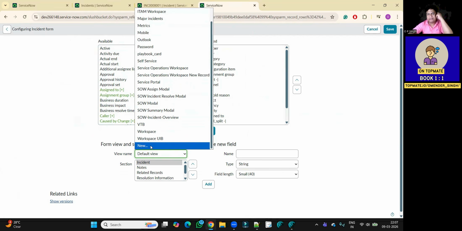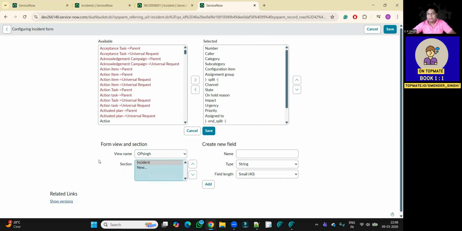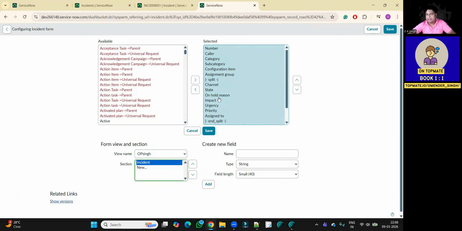So let me create a view here. Click on new. Provide a view name. Click on OK. Because this view is completely new, it is only having one section. Okay, that is the incident section. So whatever table it is, the name of that table section is always there. Even though you can modify the things from here, one section is there. So if I want to modify, I can do so. I can remove channel, I can remove on hold reason. Okay, so now I have made changes in my first section.